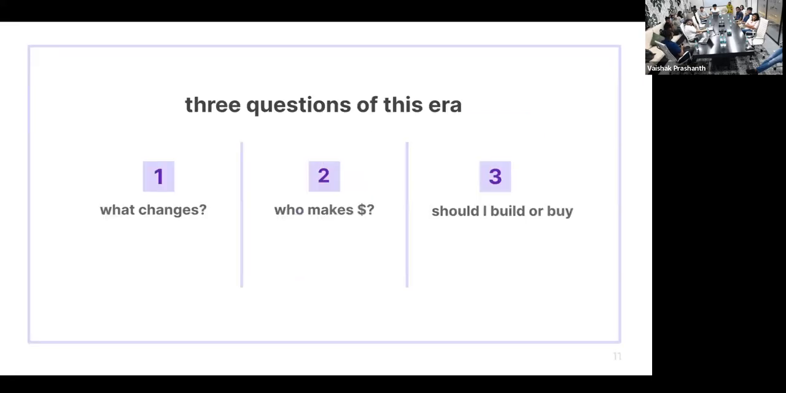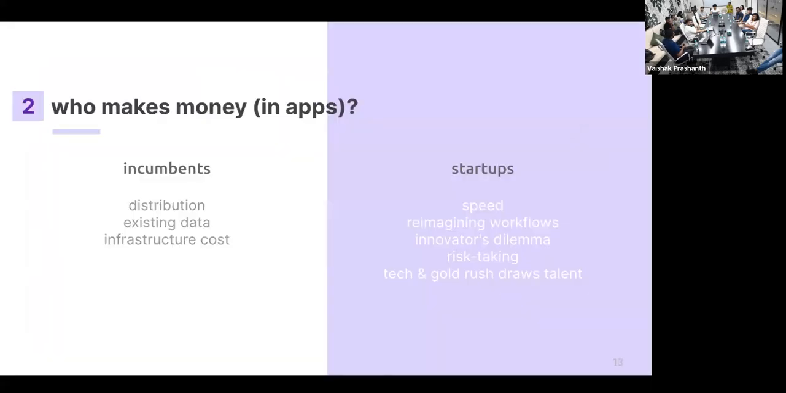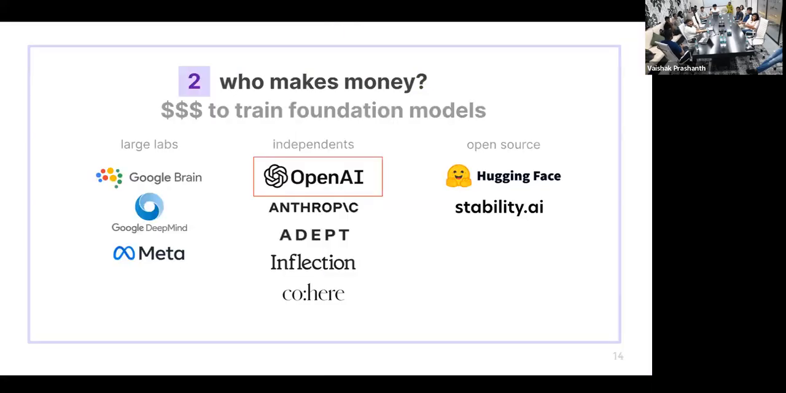I think I've answered the what changes question. Okay, this is fun, I'm not going to talk about it. I think we've discussed this also because I was making that point. So we'll skip this.